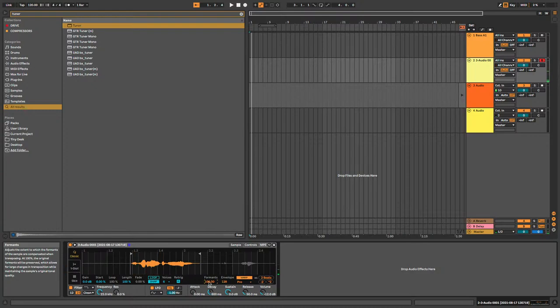Formants are the harmonics in our voice content. As you pitch shift up, the formants of your voice go up and it gives us that kind of chipmunk sound. As your voice is pitched down, the formants and the harmonics of your voice also get tuned downwards, which gives you a deeper sounding voice.